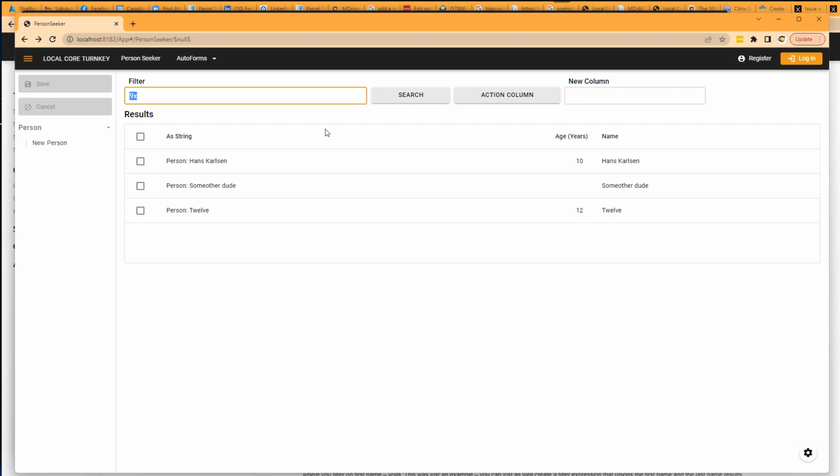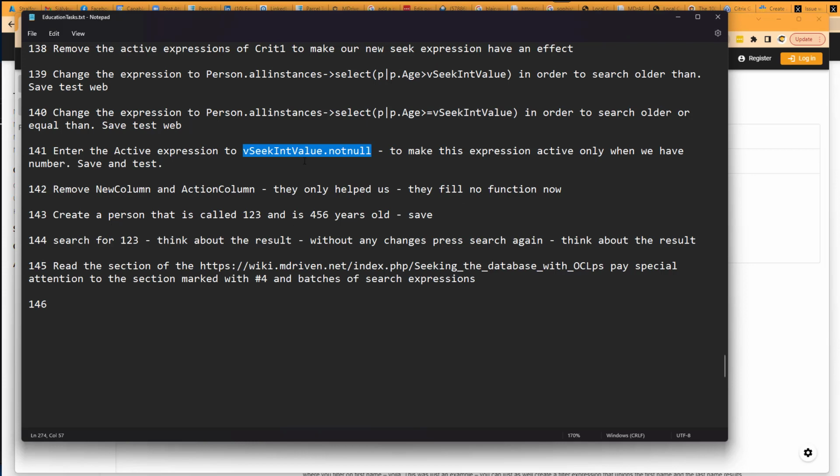Search for anyone starting with Hans, and if I do like this, still get a hit. So what the search logic will do actually, we'll come to that. So we have the active expression there.